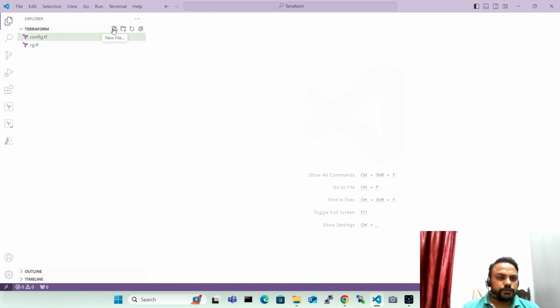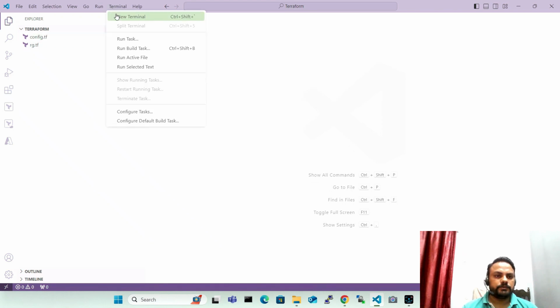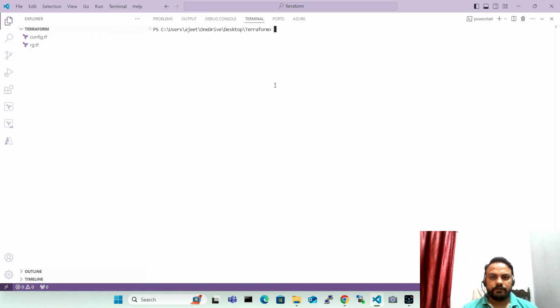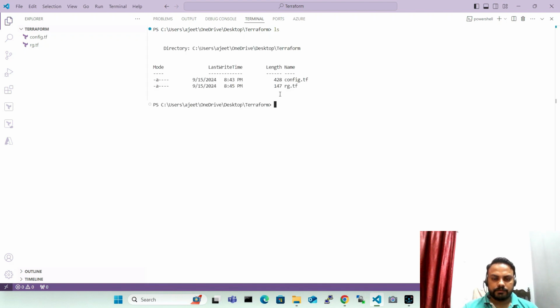So I will go to the next one. Meanwhile I will go to the terminal and do the validation, to see if we have found any issue so far or not. As you can see here, there is no file other than config.tf and rg.tf. First of all, I will redirect to the console. So this is my console already mentioned here. These are the files you can see.